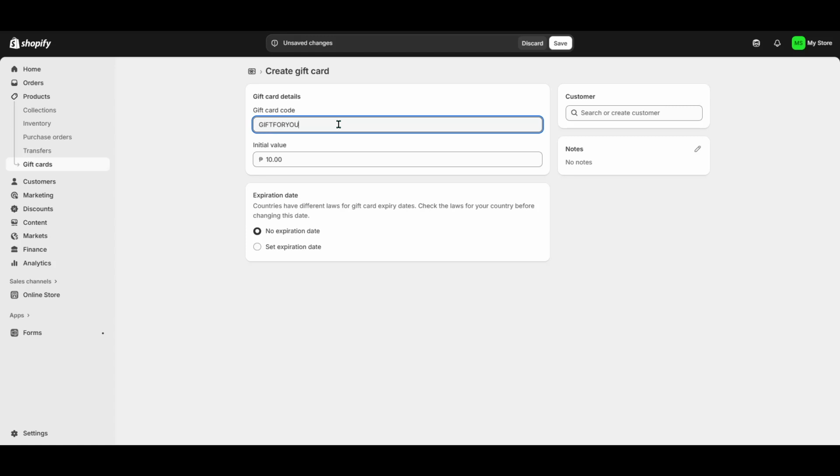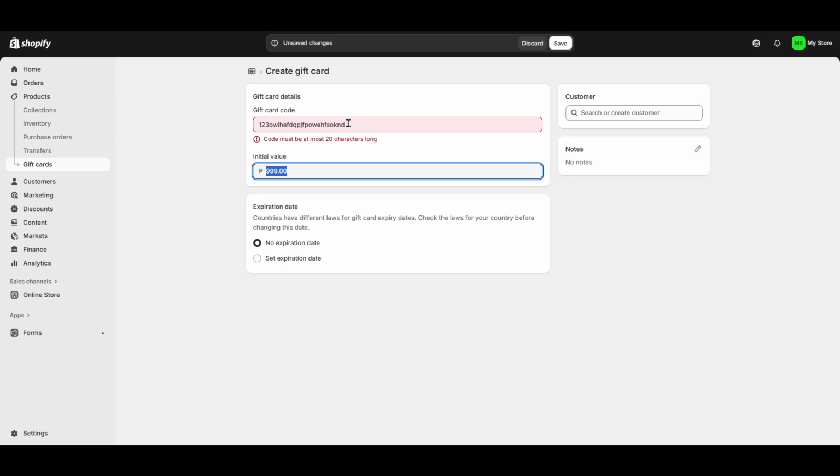Next, you'll want to set the initial value of the gift card. This step is crucial as it determines the purchasing power of the card. Think about the kinds of products and services you offer and consider setting multiple value options to cater to different customer budgets. Whether it's a small token of appreciation or a more significant gift, having a range of values ensures that you're appealing to a broader audience.